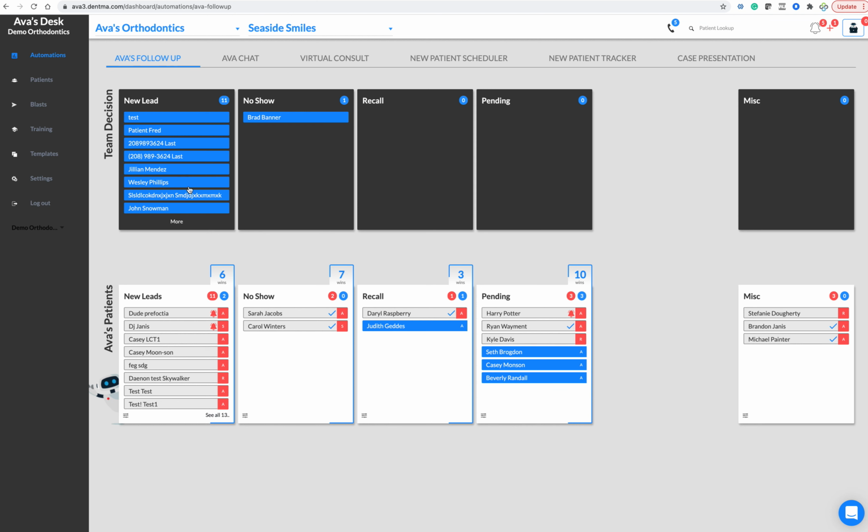Some of those new leads are going to schedule appointments, which is fantastic. That's what you want them to do. That's the next step in their journey. Some of those, however, are not going to show up to their appointments. That's what goes in the no-show box. These are new patient no-shows.